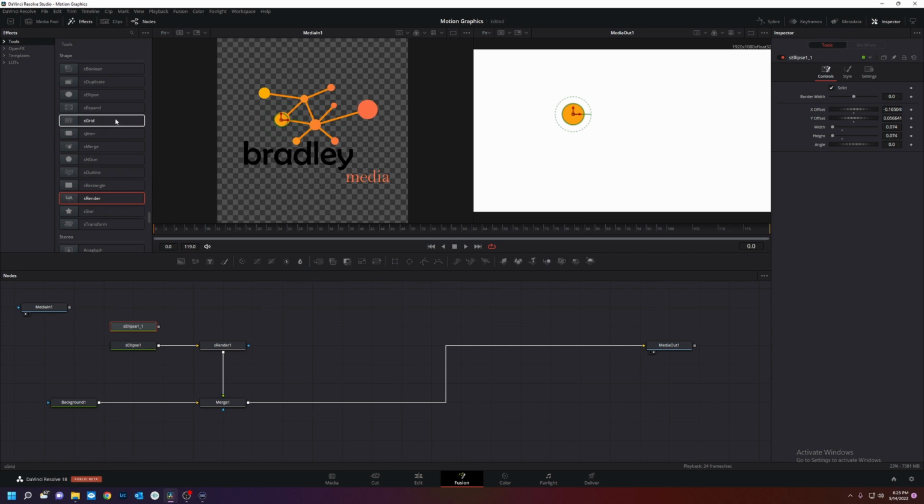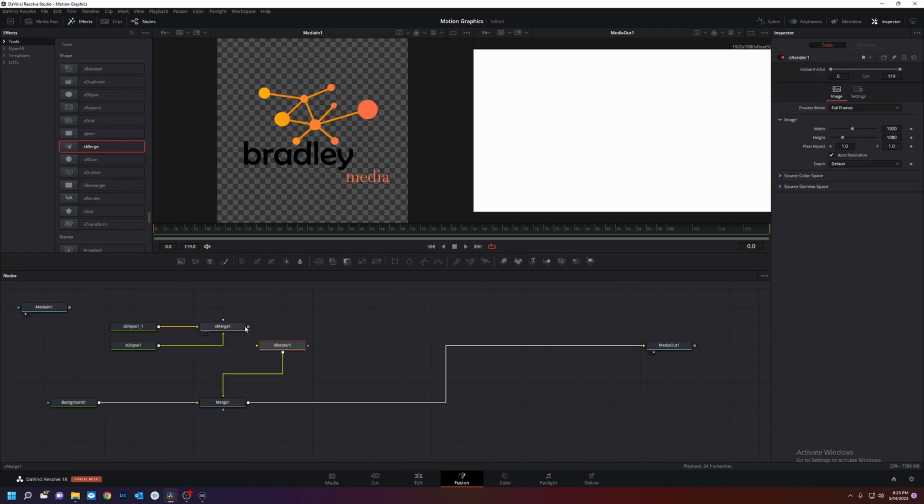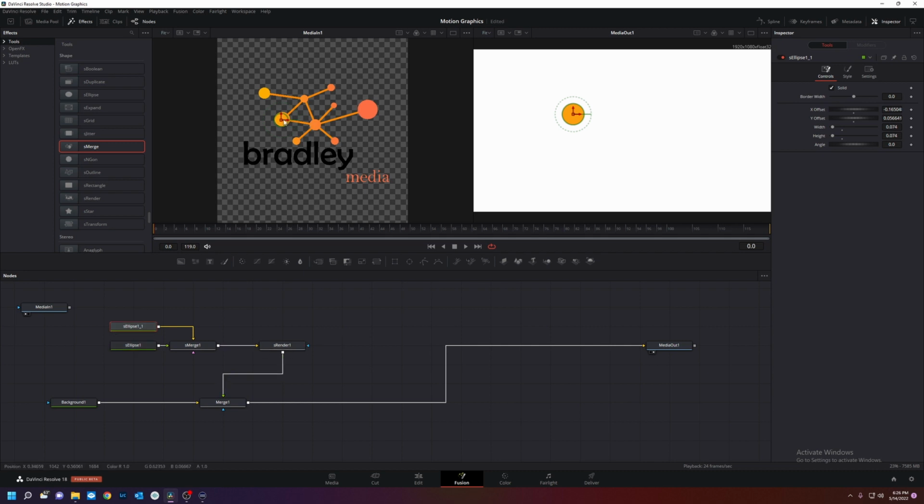And oops, we need a merge. We need an S merge. Like that. This S merge can take a lot of inputs. I don't know the exact number, but it can take a lot. So we have our second ellipse. And we're going to move it to this guy. Look how quick that was. And we'll make this one smaller.